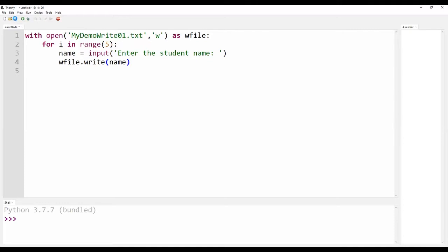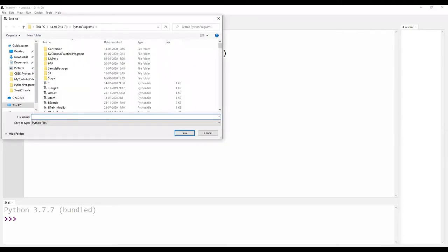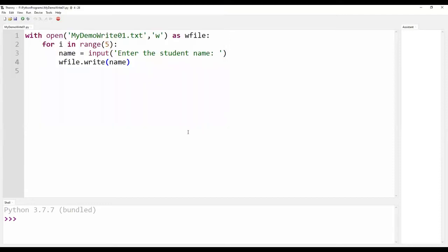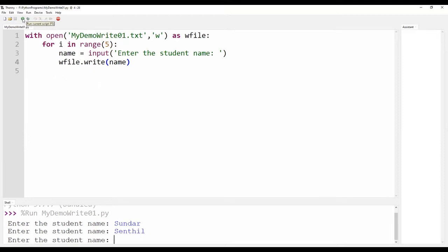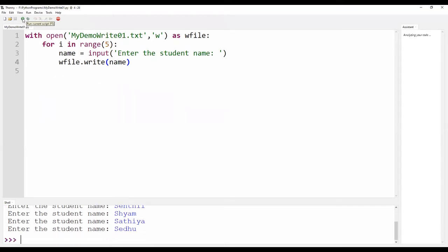Let me save it as my demo write 01. This is the file name I am giving. So let me save this program and run it. See, it is asking for the name. I am entering the names Sundar, Sendil, Sham, Satya, Sedu. So it has accepted 5 inputs.